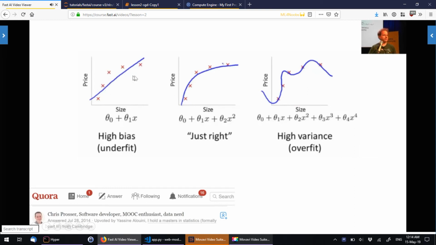A line, it's never going to fit very well, right? No matter how much we change these two coefficients, it's never going to get very close. On the other hand, we could fit some much bigger equation, so in this case a higher degree polynomial, with lots of wiggly bits, like so, right?